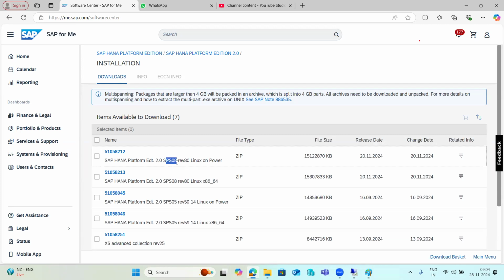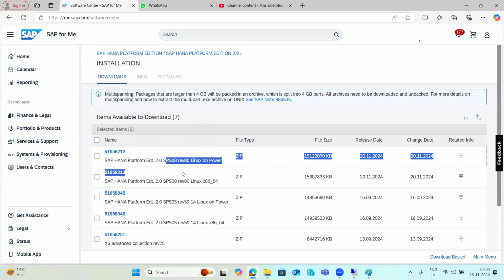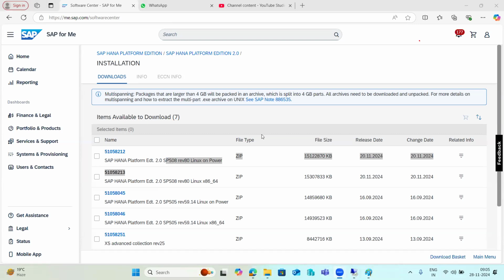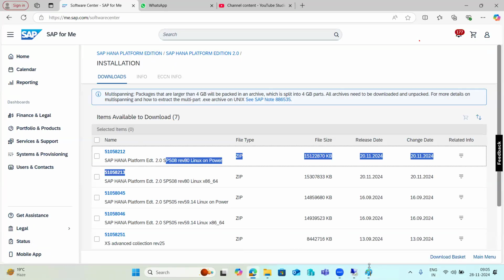SPS08 is the latest version released into the market, so you can download the latest version. If you download the zip file, in that zip file you will get the DB, client, studio, and all the other things also.